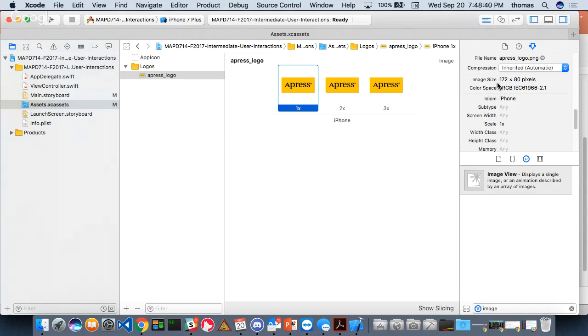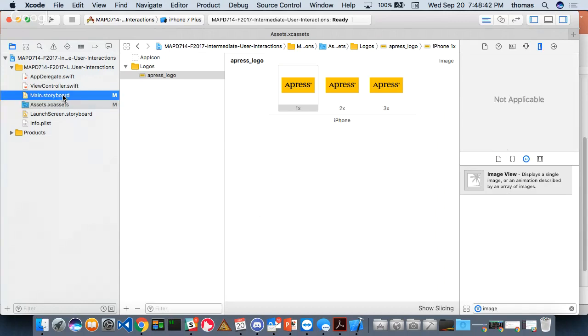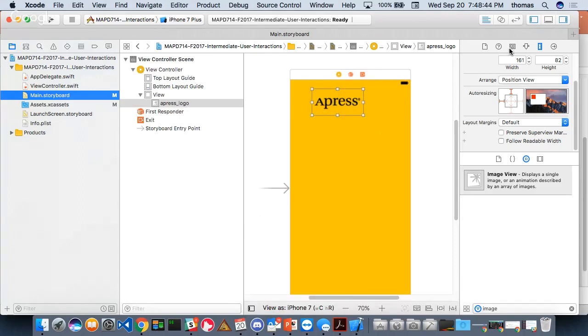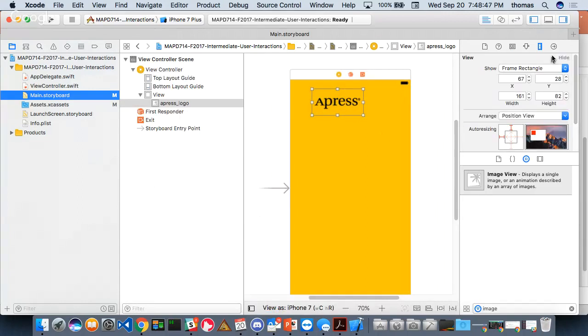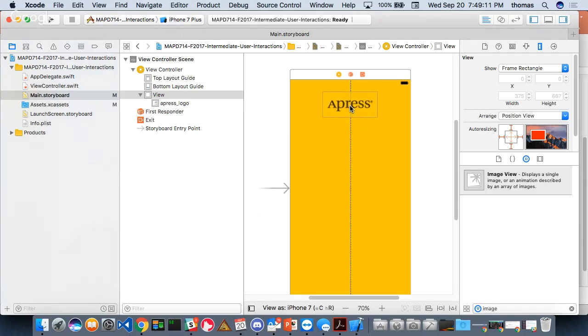So if I do 172 by 80, and I go back to the main storyboard and look at the ruler part, I can make it exactly the width that I need. So this should be 172 by 80. That's the width and the height. Let's change those to match the size of my image. Why? There's no scaling and there's no extra container space. That's one thing I want to try to do. Now I can center it by using my little guides as much as I want.